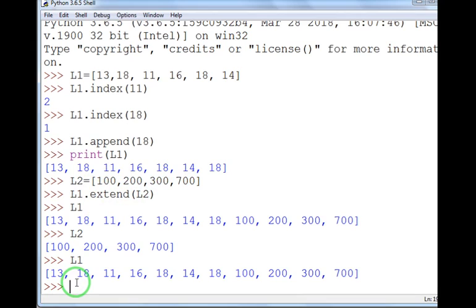Now what if you want to insert or add an element in the middle of a list? In the beginning I told you that I will cover this topic later, and this is the right time for covering this function. Append or extend adds the element or elements at the end of the list. But if I want to add an element somewhere in the first position or second position or anywhere in the middle, for that I will use the insert method.